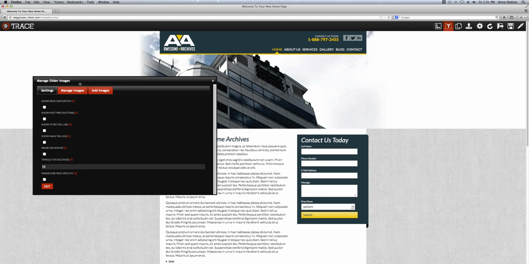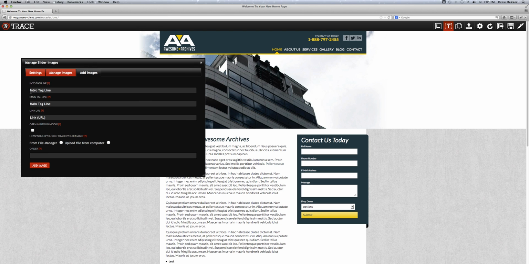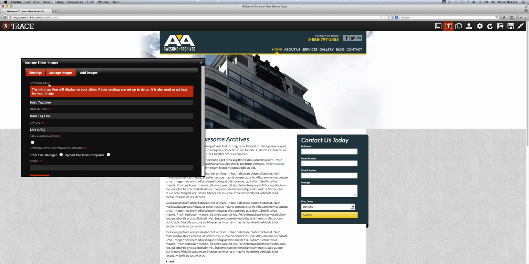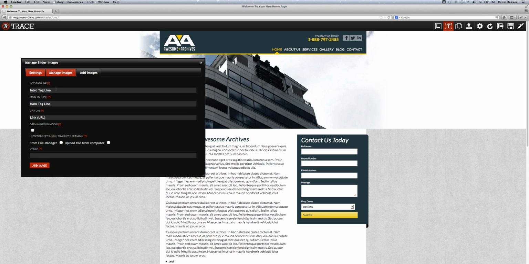All right, so we're going to move on to adding an image, and we'll get to managing images afterwards. So click the Add Image tab. From there, again, you're going to see a lot of these red question marks around. Clicking them, again, is just going to open descriptive text about what this section actually does. So the main intro tagline, again, is that yellow text we saw and we removed in the settings. The main tagline is the white text that we saw.